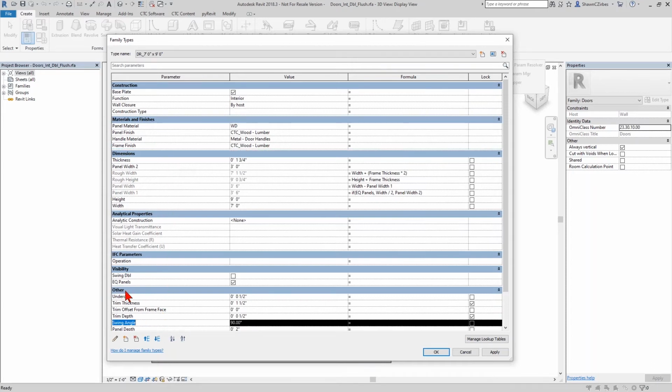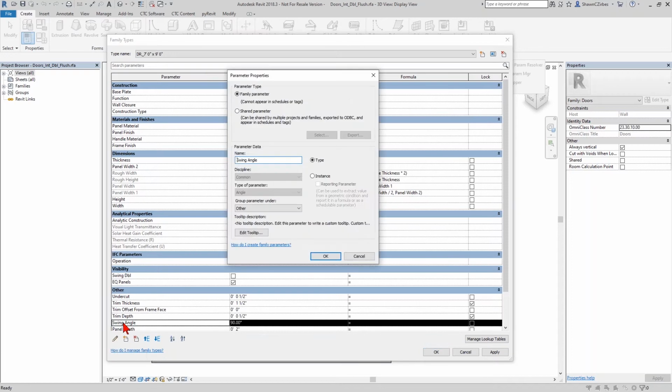Swing angle, for example, that's currently an other. Well, I like that being in dimensions, and I like this being an instance parameter. So that might be something that I want to change as well in all of these doors, because clearly whoever made these in the first place doesn't follow my standard. So to make these changes manually, I would have to edit a parameter like swing angle.